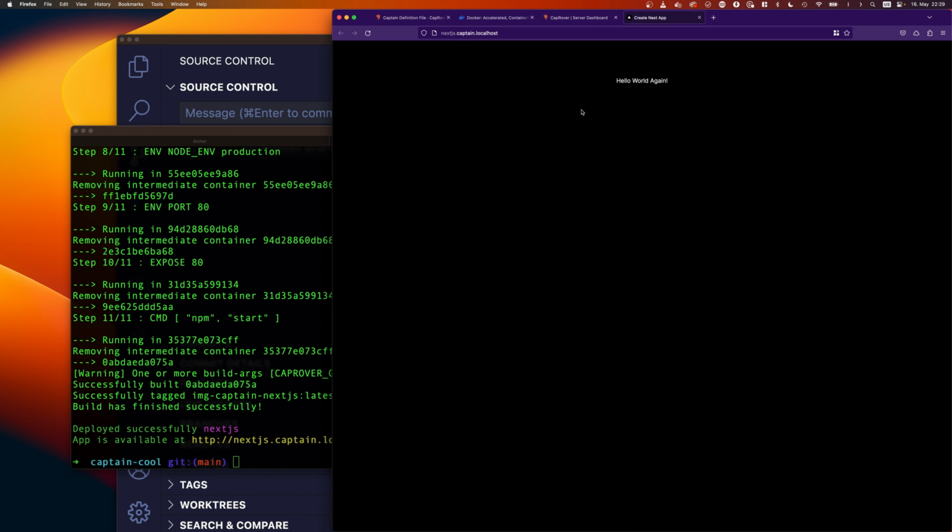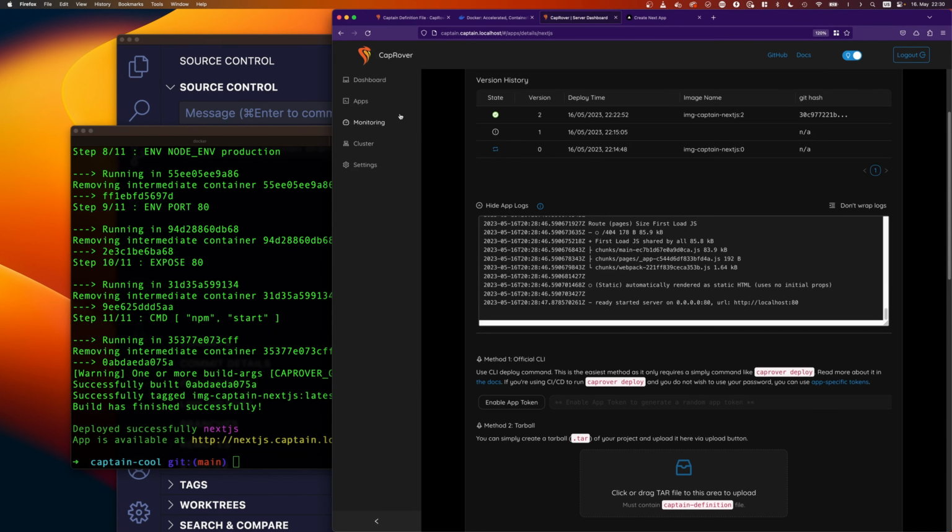Okay, quick recap. We installed caprover locally. We spun up WordPress in like 0 configuration time. And also we deployed a NextJS application with the CLI. If you're now thinking that it's annoying to hit caprover deploy, caprover got you covered here as well.